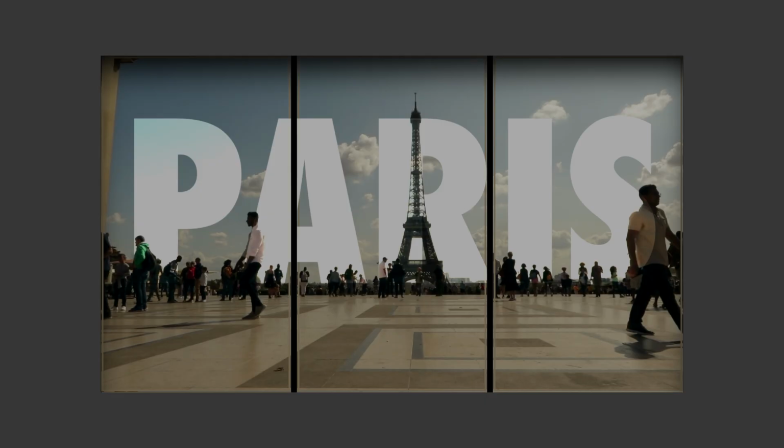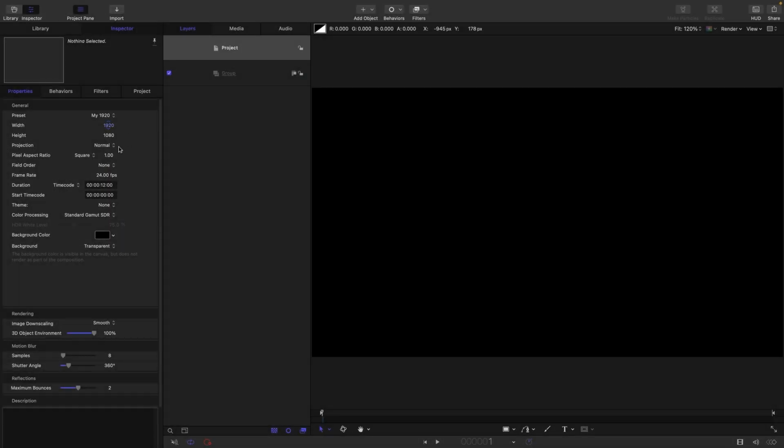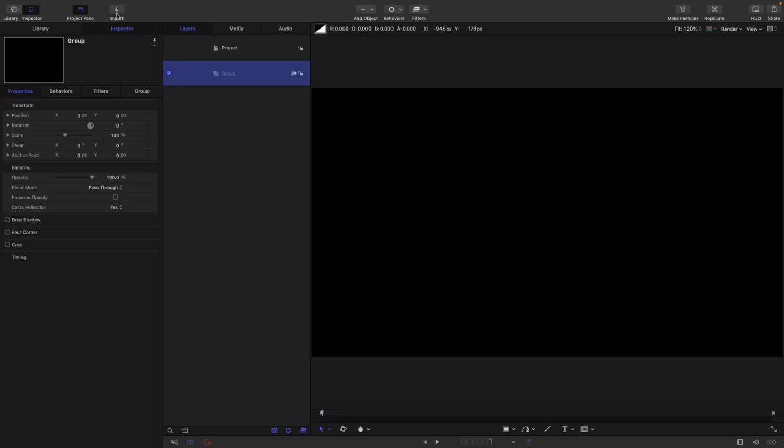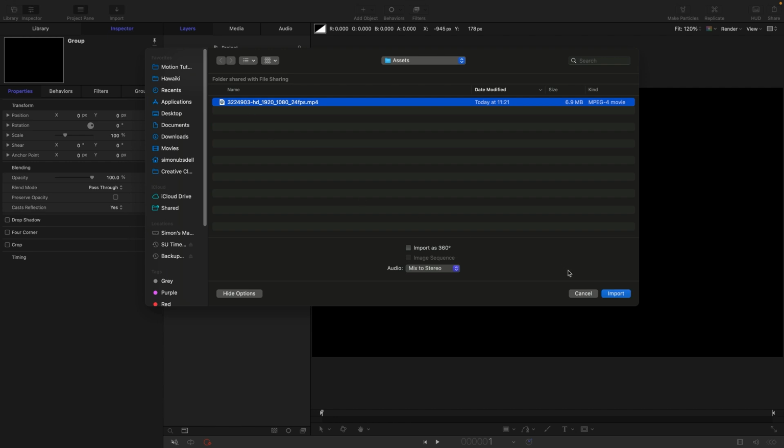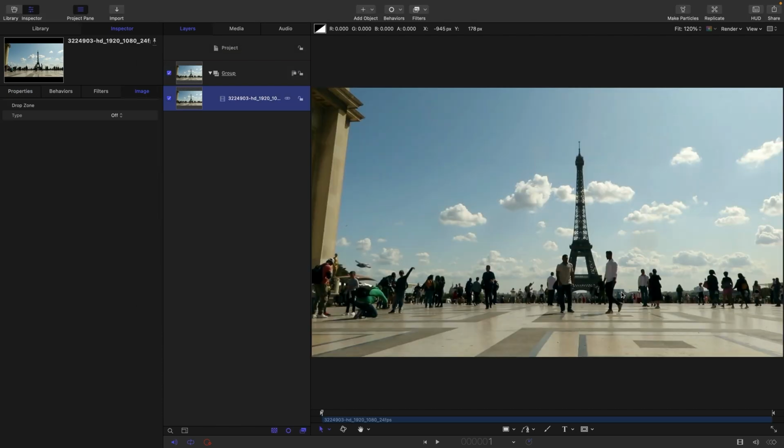So anyway, let's take a look. So for this project, I'm going with 1920x1080, frame rate of 24 frames a second, because that's the frame rate of my source clip, and a duration of 12 seconds. So I'm going to come over to my assets folder and bring in my source clip. I will give you a link to that in the description.